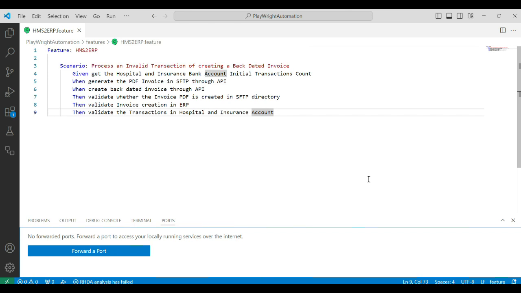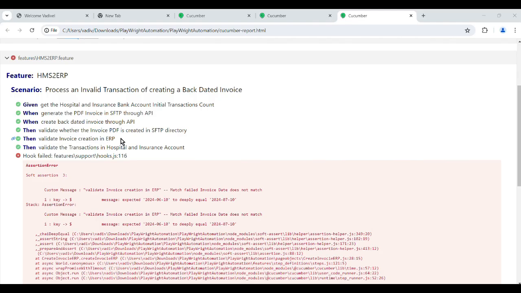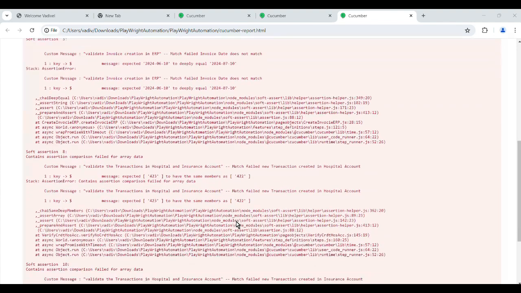Let us review the report quickly. So until this step, all are passing. From here, it is failing. A backdated ERP invoice is created, hence it is failing. For the backdated invoice, there is a fund transfer or payment, hence these assertions are failing.